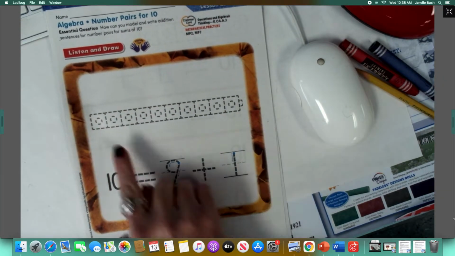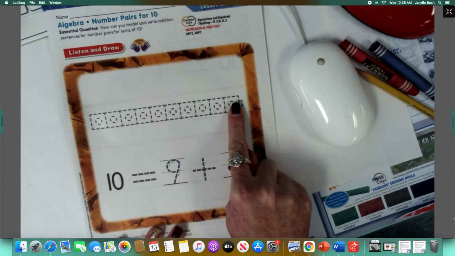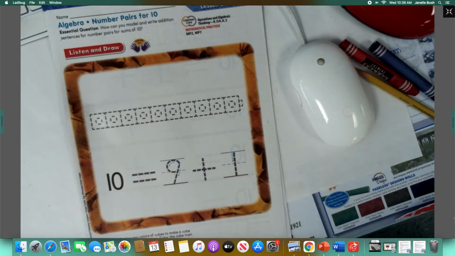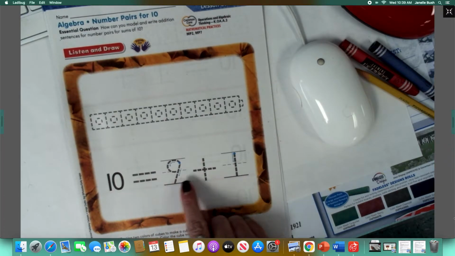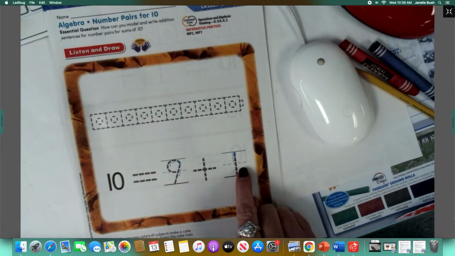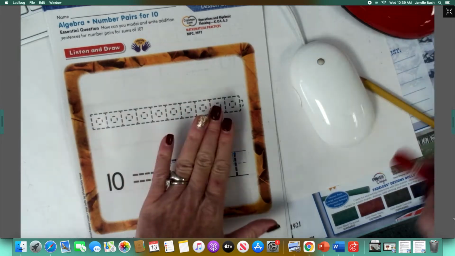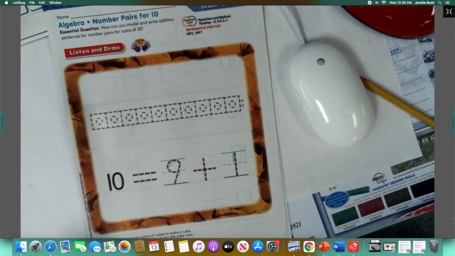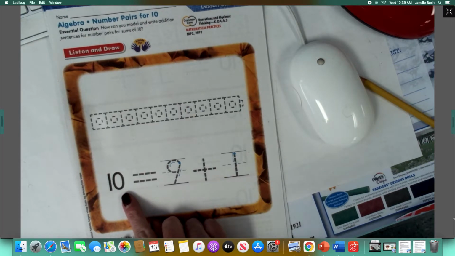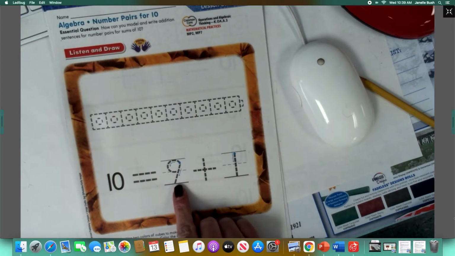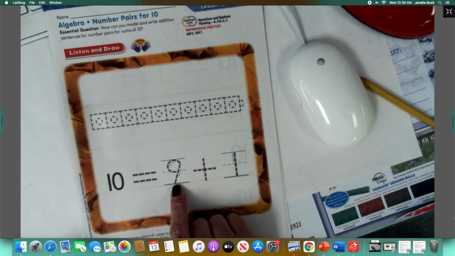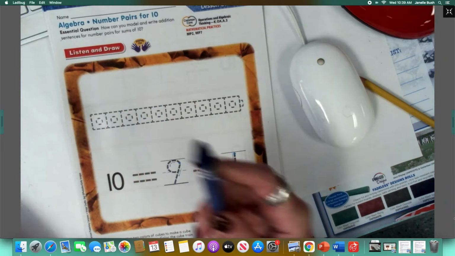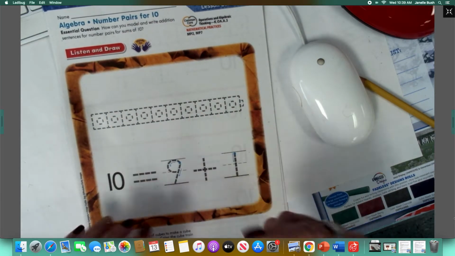All right, everybody. So down below, we have a cube train. And we have the addition sentence, 10 equals 9 plus 1. So what we're going to do first is we are going to get our crayons and we're going to color the cube train to match our addition sentence. Okay, so first, let's look at this first number. Everyone, what is this number? Yes, this is the number 9. So get your blue crayon and we're going to color 9 of the cubes blue.